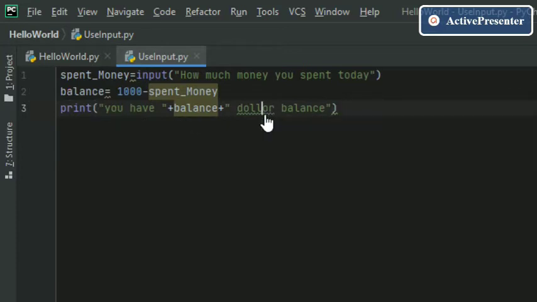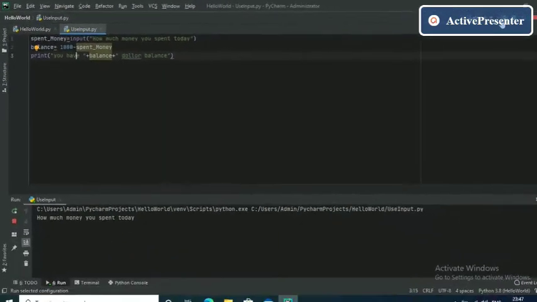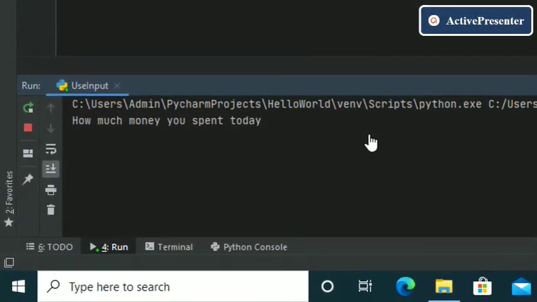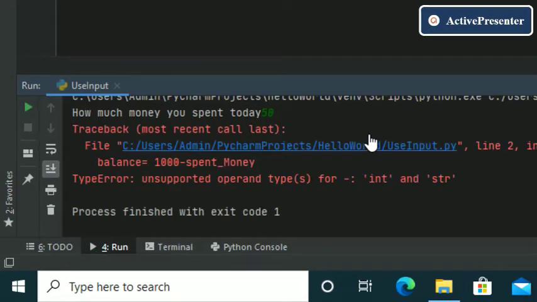This is how my program is supposed to work, but let's see whether it will really work the way it's supposed to. I run this program and it's asking me how much money you have spent today. I'm giving, say, 50, enter. Now if you see, it has given me an error.